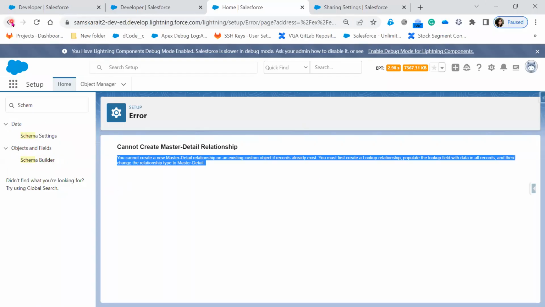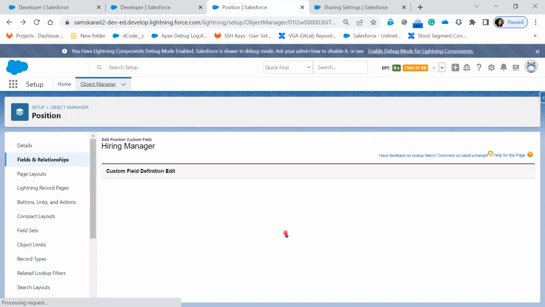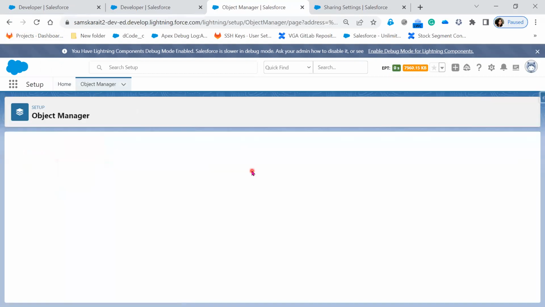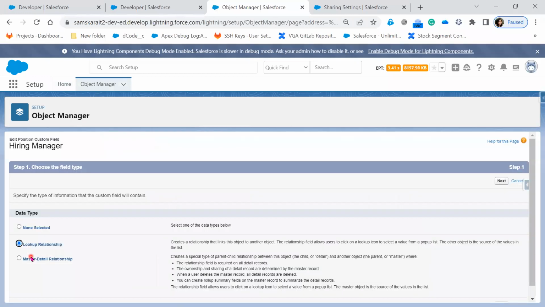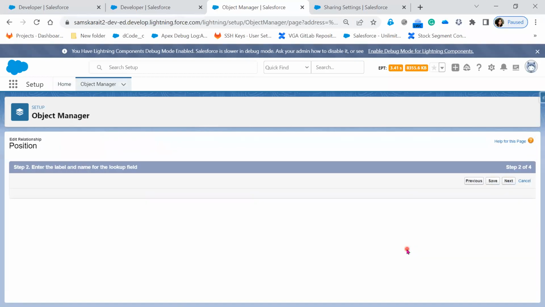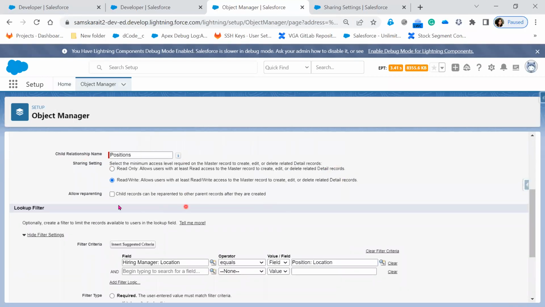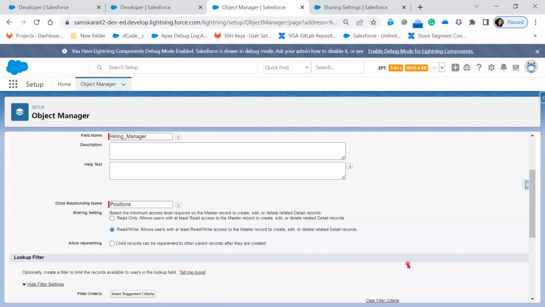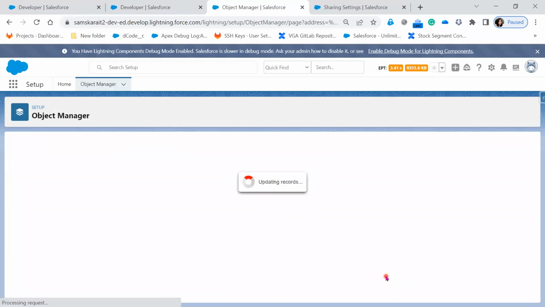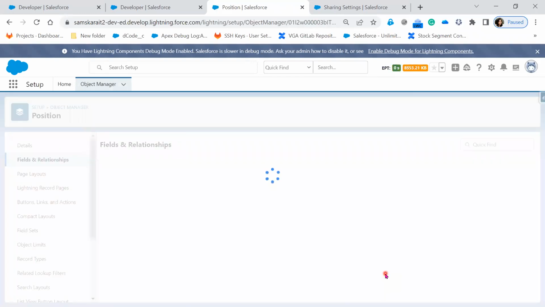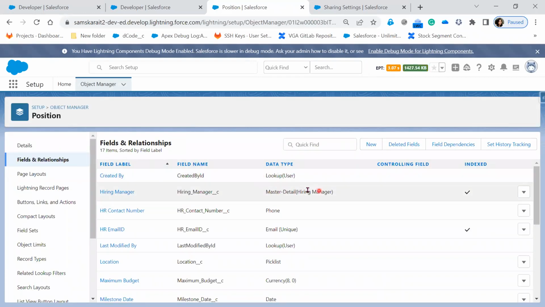Now let's go back to the same page. Go back. Now change the field type. Select the master detail relationship. Click on next. And then that's all. So all master detail relationship features came here, and then click on the save button. Now I can see that master detail relationship has been implemented.